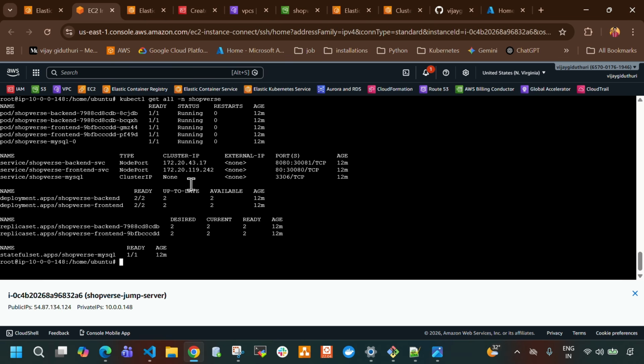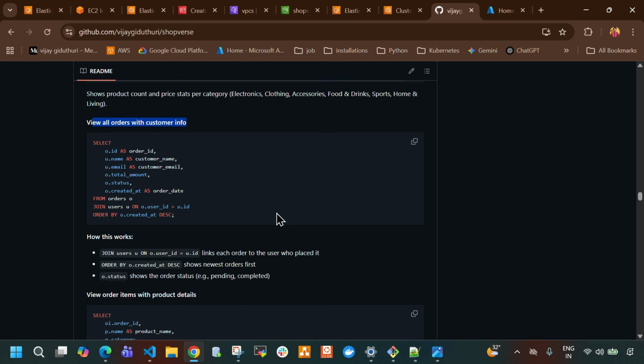Let me run kubectl get all -n shopverse. Here you can see the frontend service. We are using a NodePort service, but I'm not going to access this application via NodePort. I'm going to access it via the Traefik Ingress controller DNS name, guys. Now let me install Traefik inside this EKS cluster.